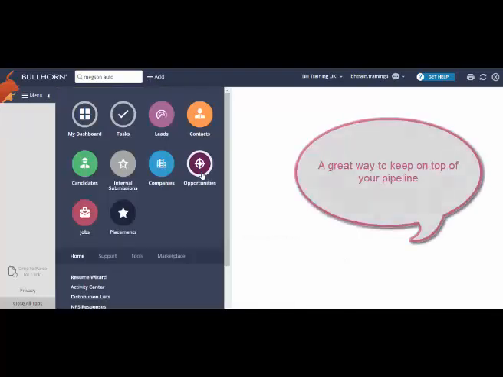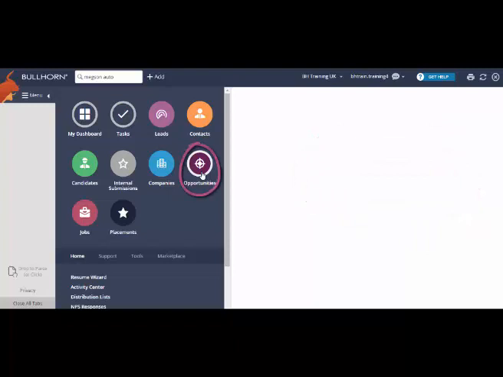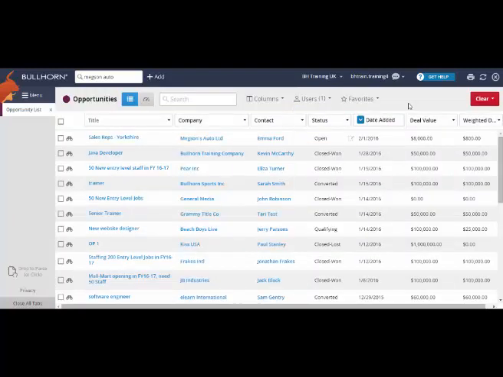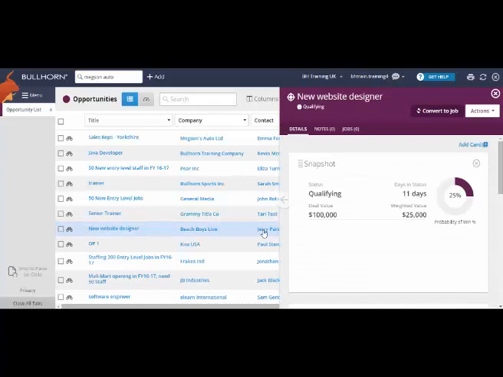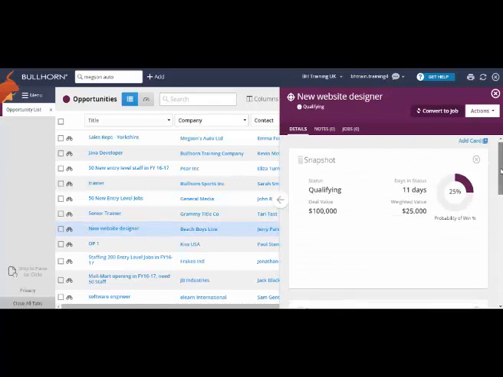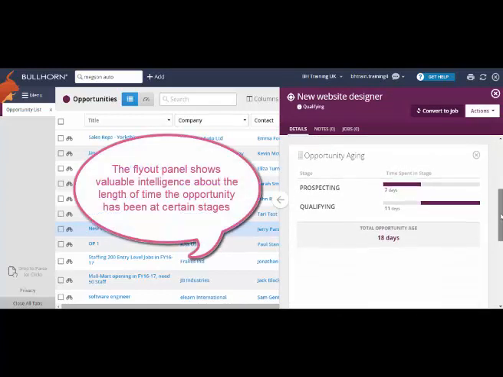A great way to manage your opportunities and keep on top of that pipeline is through the opportunities list. Here I can see a list of my opportunities and a flyout panel appears to the right hand side. If I scroll a little further down to opportunities aging, this gives me some valuable information about how long I've been in each stage. Prospecting for 7 days, qualifying now for 11 days, so a total of 18 days.